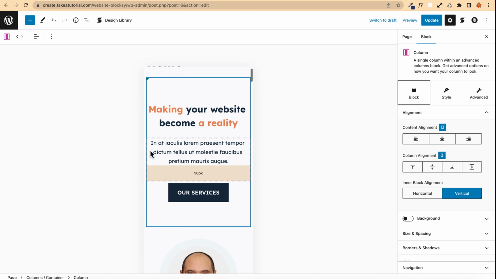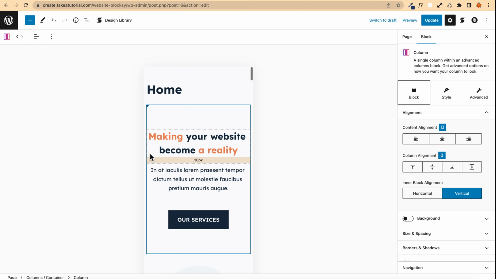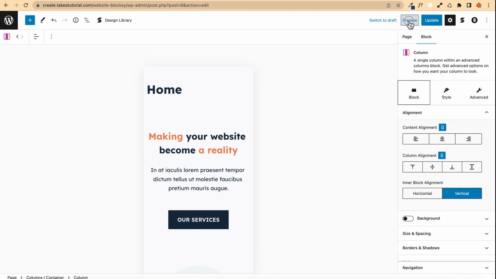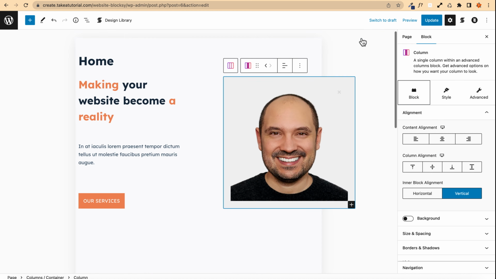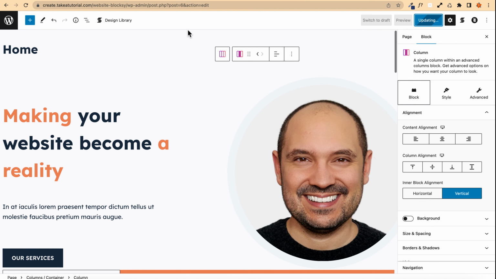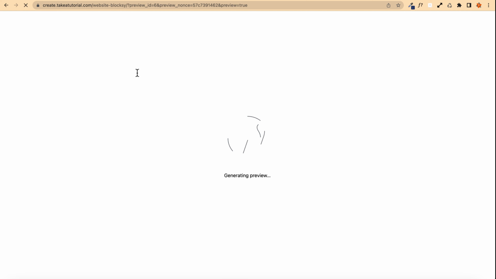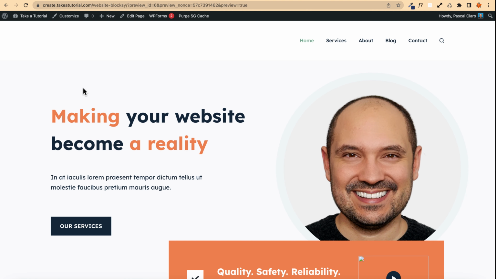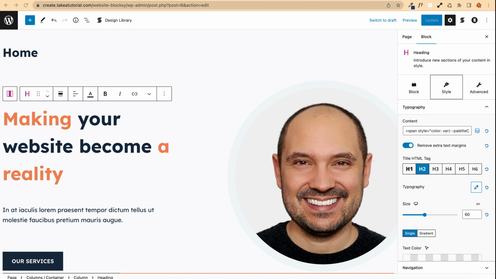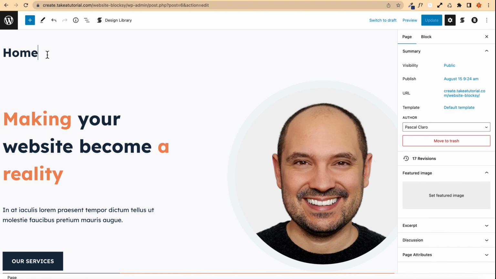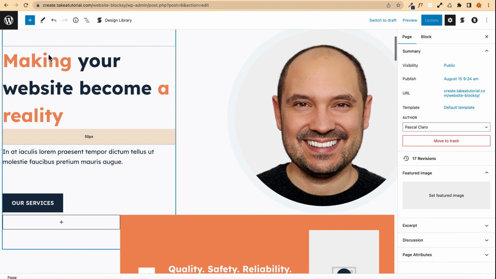I think it's perfect. So it's exactly what I needed. And I leave my image like this. I can click on preview. I go back to desktop preview. Okay, I update my page. And now if I click on preview, I'm seeing my page with all my updates. Wow, great. Now we can go on customizing this home page that will become your custom home page.